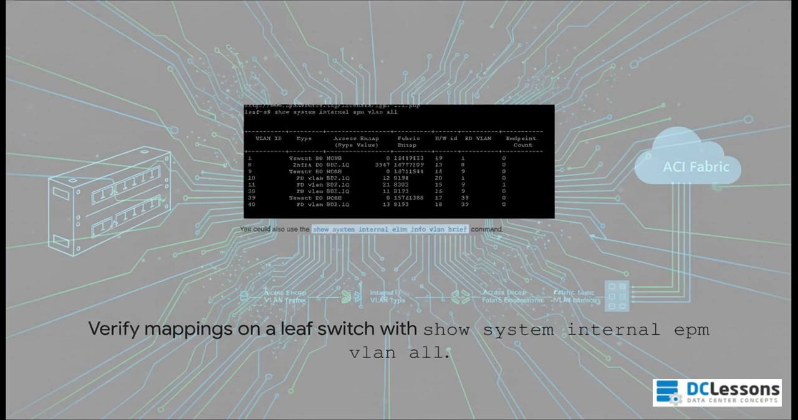And for all you CLI junkies out there who want to see this for yourself, you can just SSH into any leaf switch and run the command show system internal epm vlan all. This command is your window into this whole translation process. It'll show you the access VLAN, the internal VLAN type, and the final Fabric VXLAN ID, all in real time.